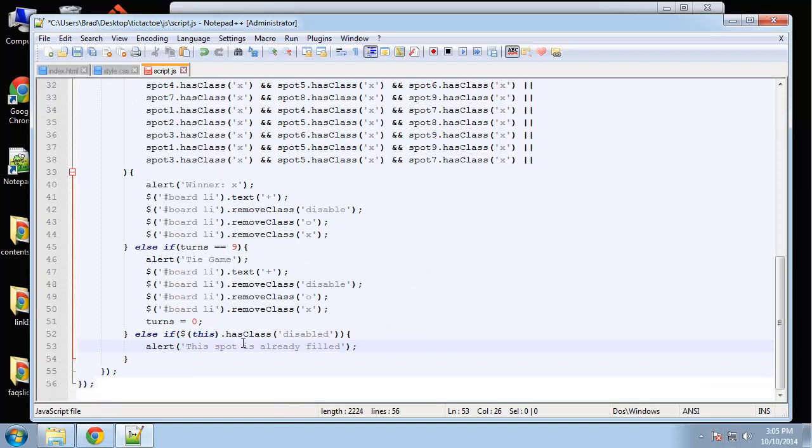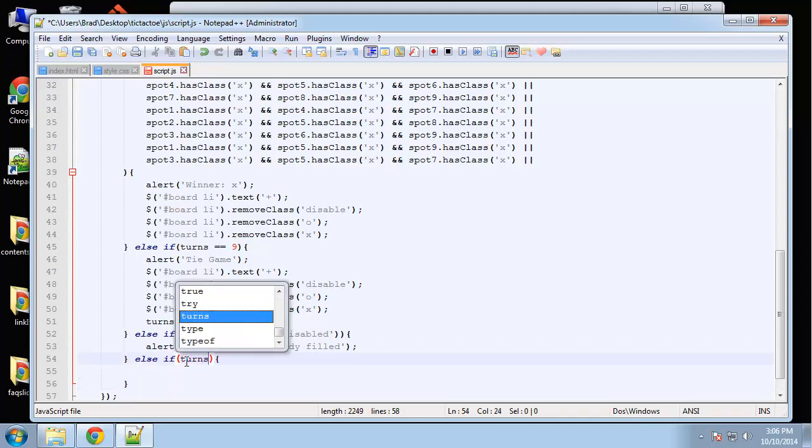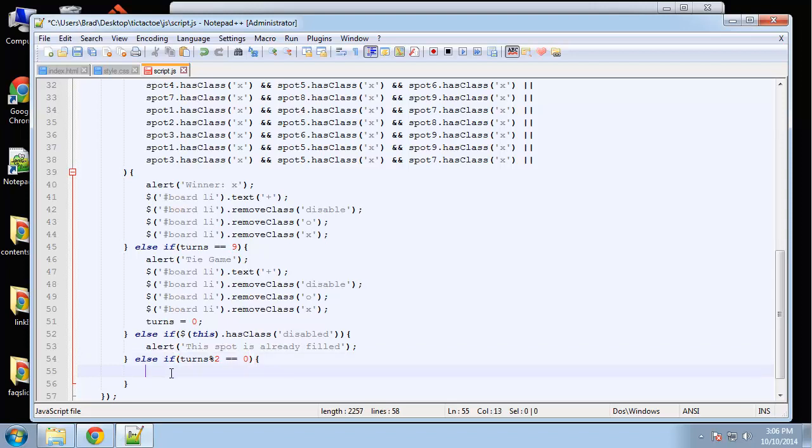So now we're going to check to see whose turn it is, and we can do that by checking to see if the turns is an even number or not. Alright, so we're going to say else if turns % 2 is equal to 0, and we want to increment the turns variable.